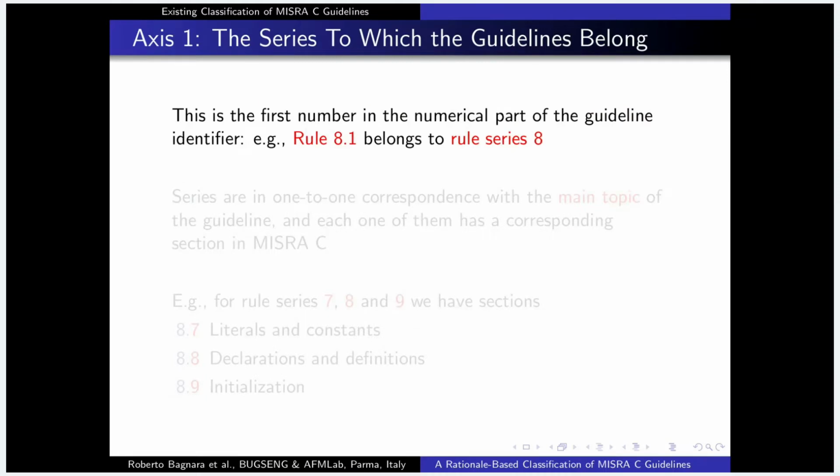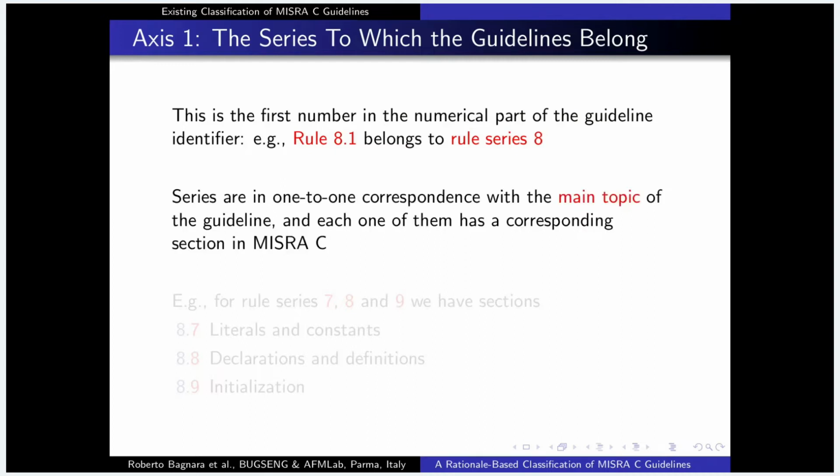We now will go through all of them, starting from axis 1, the series to which the guideline belongs. And this is the first number in the numerical part of the guideline identifier. For example, rule 8.1 belongs to rule series 8. And the series are in one-to-one correspondence with what is called the main topic of the guideline. So basically what the guideline is talking about.